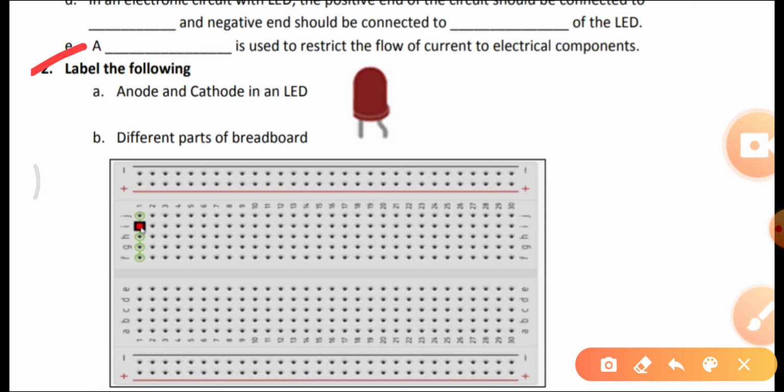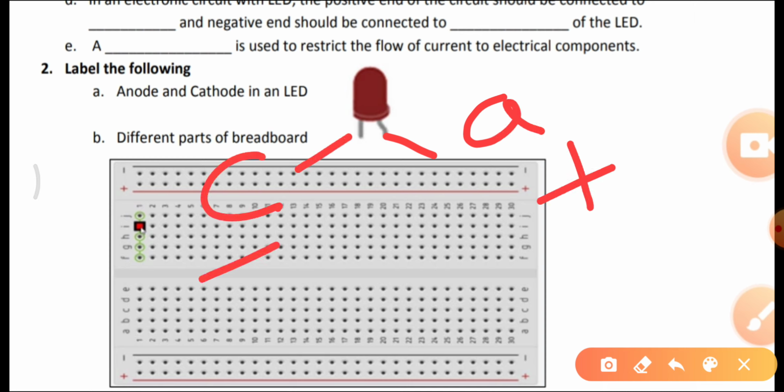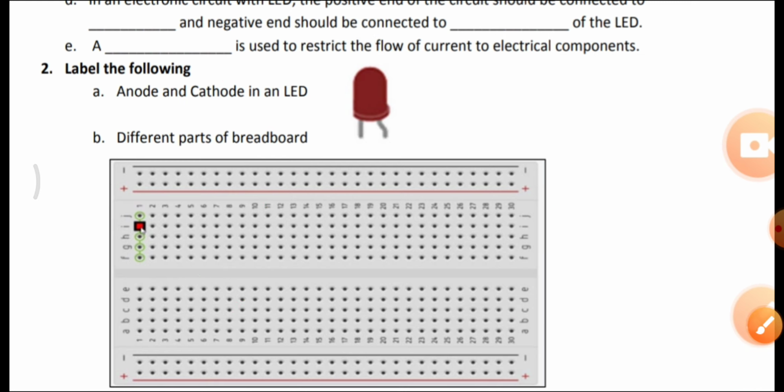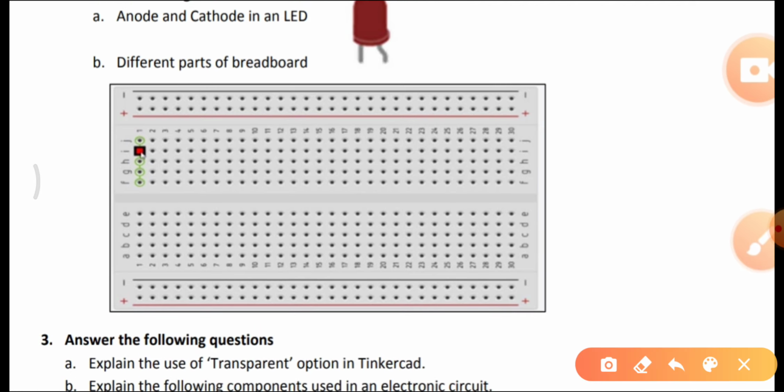Label the following. Here is an LED and we have discussed it just a few seconds ago. This is the anode and this is the cathode. This is the positive end, this is the negative end. So it's simple to understand the LED, anode and cathode. Now the next question is different parts of the breadboard, and you know very well the breadboard is used to connect various parts on it, and we can just simply attach the parts and check whether things are working properly or not.